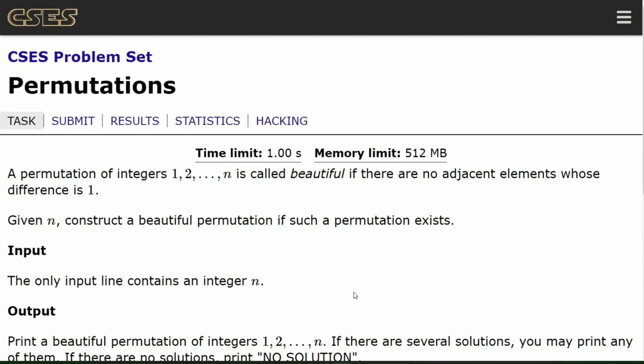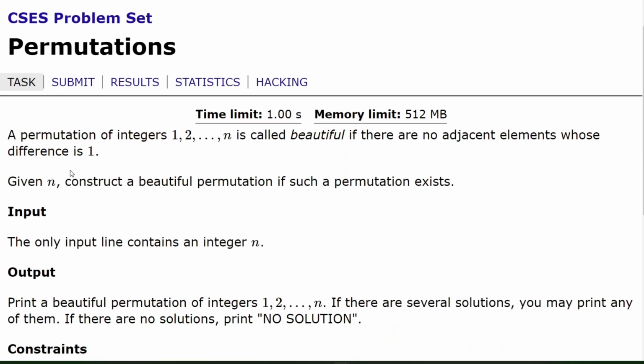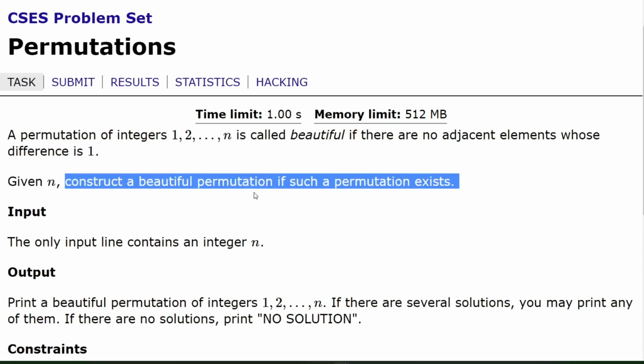Alright, so permutations problem from the CSES problem set. Let's go ahead and read the instruction here. A permutation of integers which goes from 1 up until n is called beautiful if there are no adjacent elements whose difference is equal to 1. Given n, construct a beautiful permutation if such a permutation exists.